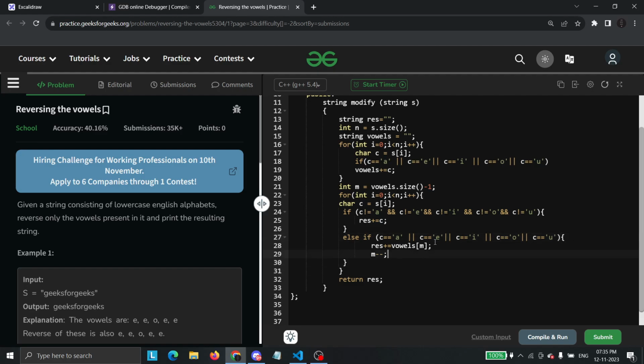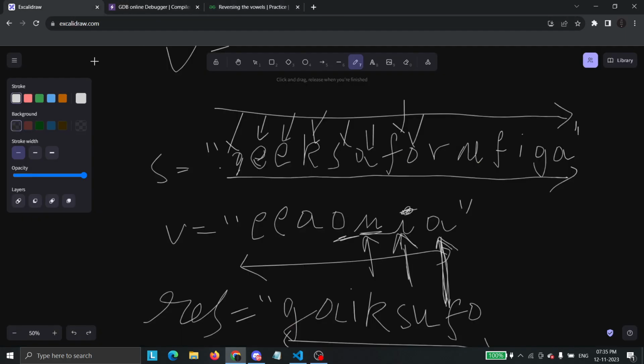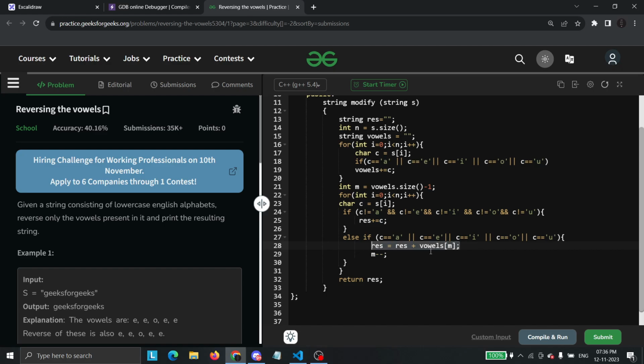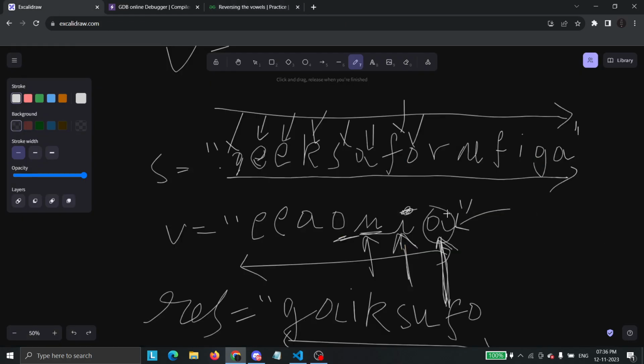So if it is a vowel, what you do is res is equal to res plus vowels of m. I told you, no, m is pointing to where? M is pointing here, right? So this character will come and get appended to my result. I append it to my result and I decrement m back. So initially it was pointing here, now it is going to point here. Next here m.